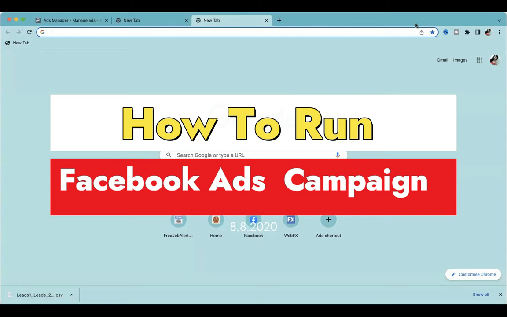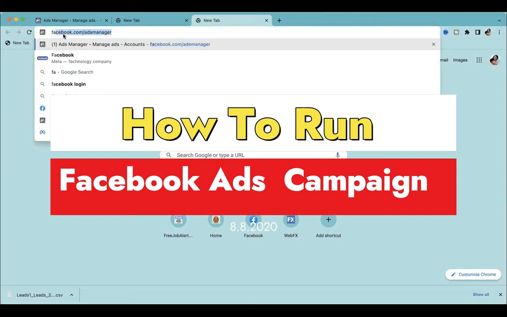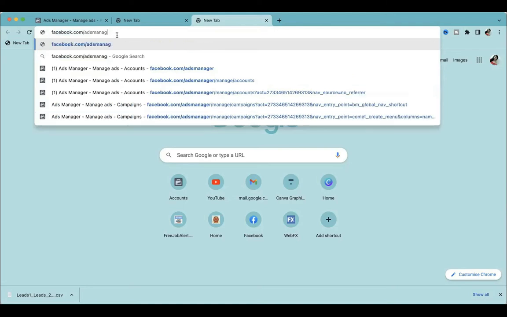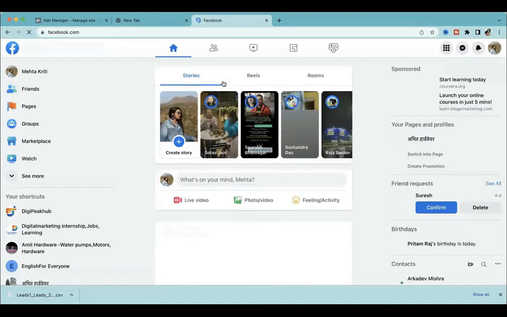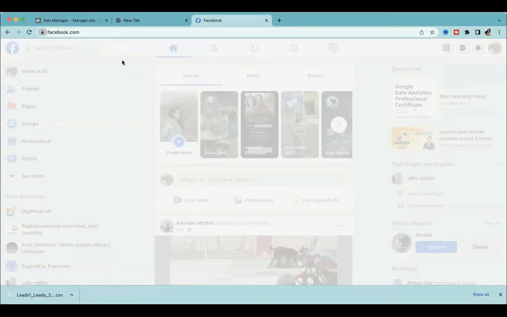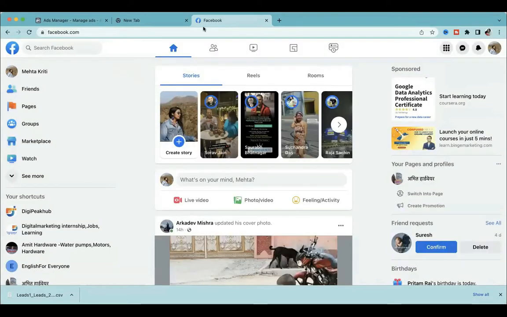Today we are going to learn how you can set up a Facebook campaign. So let's see. The easiest way of setting up a Facebook campaign is to just log into your Facebook account. So as you can see, I have logged into my Facebook account.